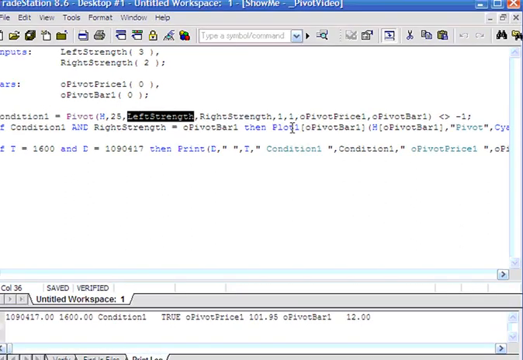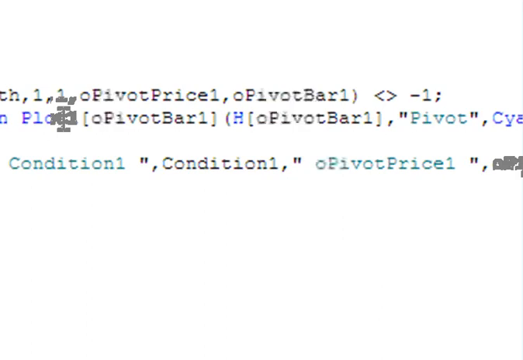a dot. Now we also have to be a little bit careful here. We don't plot it at the bar where we discover a pivot has occurred. We actually need to plot it at the bar where the pivot actually did occur. So to do that, we use this function here where we put the little square brackets, and that's telling the plot function to plot the dot O pivot bar 1 bars ago.